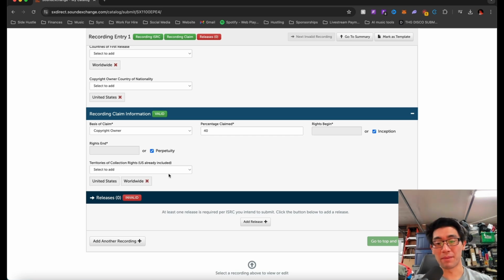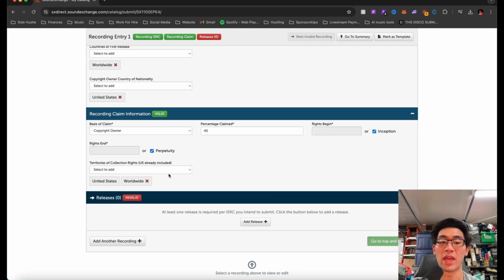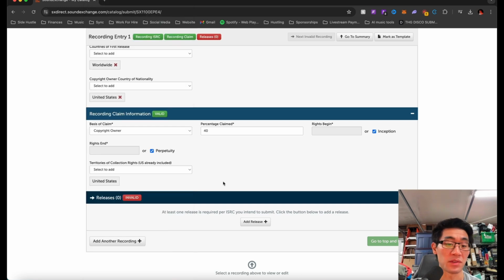For example, there's some companies that do distribution via Melon. Melon is a music streaming platform in Korea. They would be only claiming on the Korean side. So you'd go down to South Korea right here. That's always an option, but not really something you should be worried about. Just put worldwide and you're good to go.